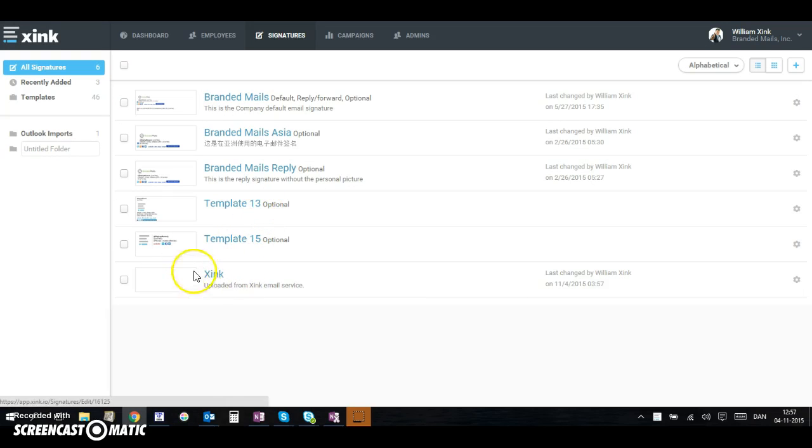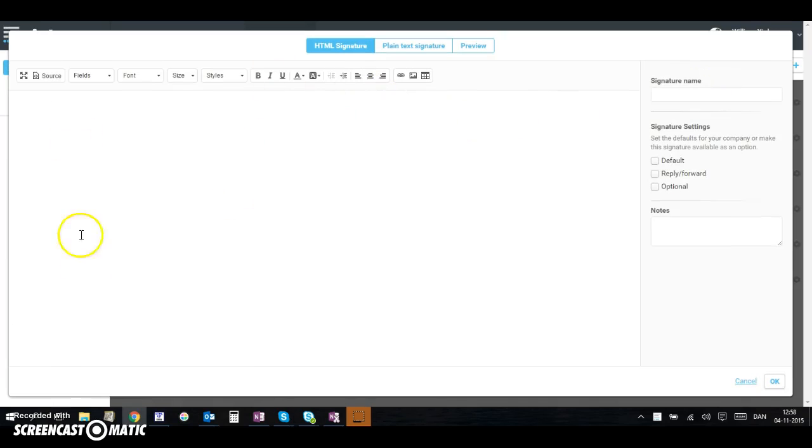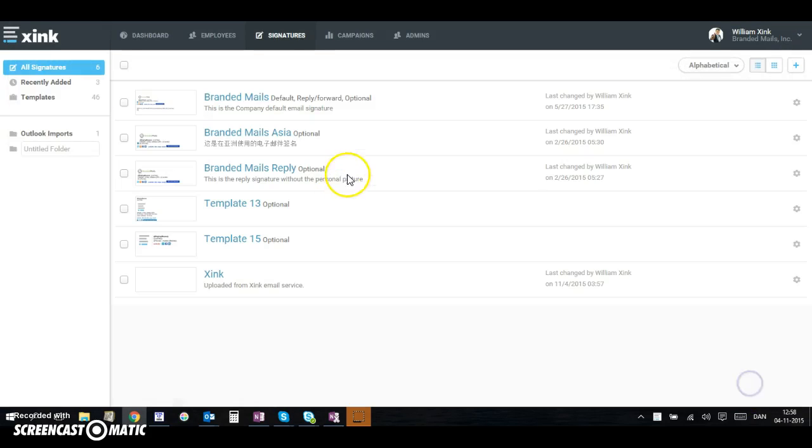Done. Now it's saved. You got the Xink signature. You can upload any signatures you want. There's no limitations here. You can also create from start. You click the new email signature and create a new email from this basic editor. It's pretty simple, and it doesn't take you that long.